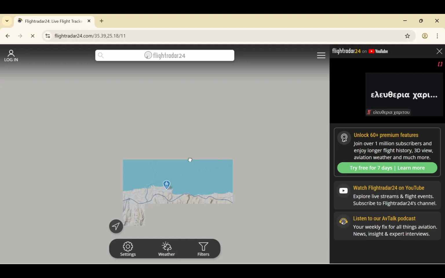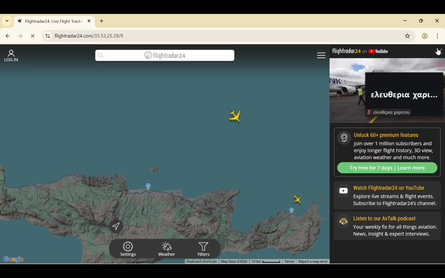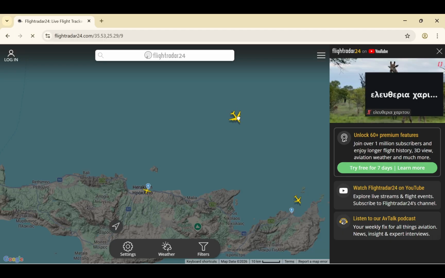My PC is 4 gigabyte RAM. Okay, this is a tower and this is an island. Okay, so come on, please. Can't.